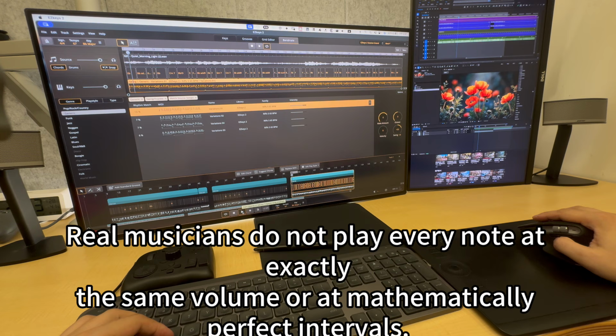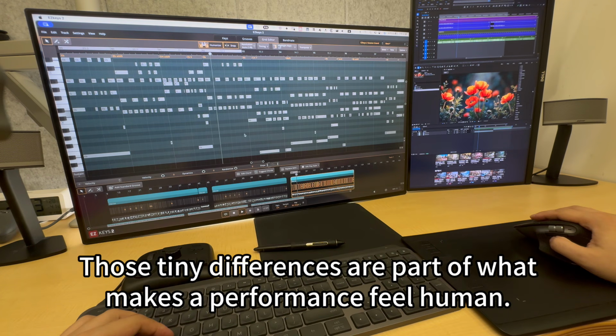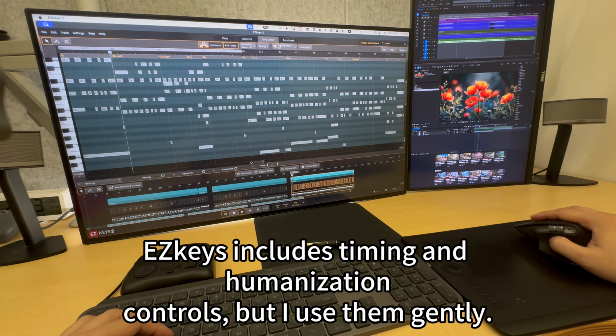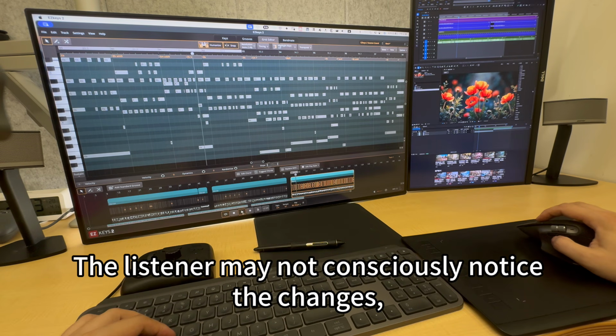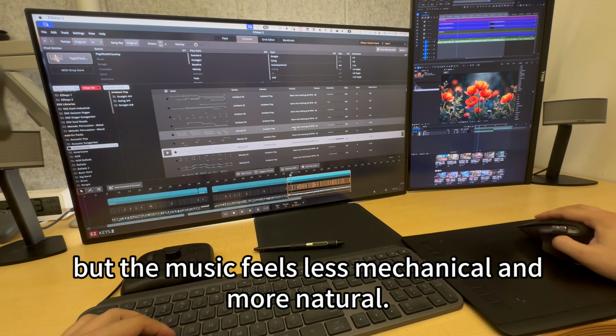Real musicians do not play every note at exactly the same volume or at mathematically perfect intervals. Those tiny differences are part of what makes a performance feel human. EZkeys includes timing and humanization controls, but I use them gently. The listener may not consciously notice the changes, but the music feels less mechanical and more natural.